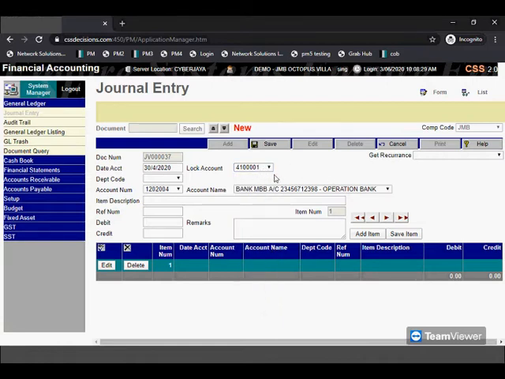So I put the account number. This is the double entry account. The system will automatically set the amount to this double entry, these two double entry accounts. Let's say this is a debit bank. I put the debit amount over here. When I press the add or the save, the system will automatically help me to insert the double entry.